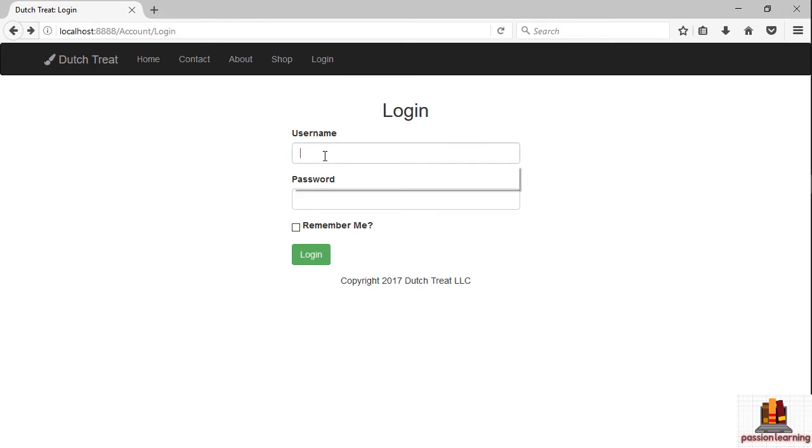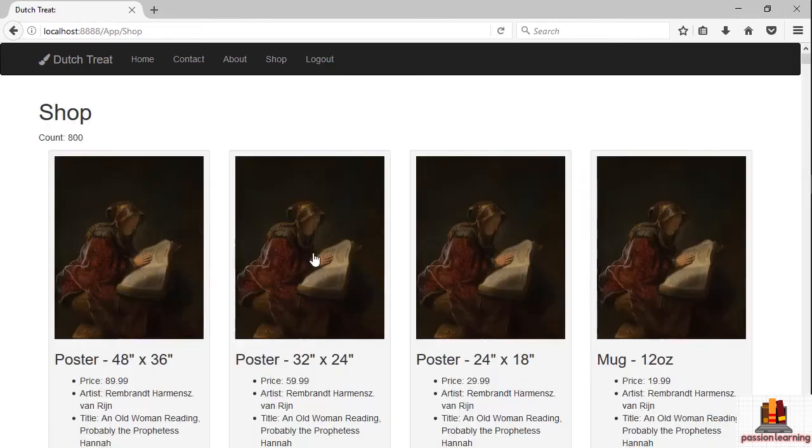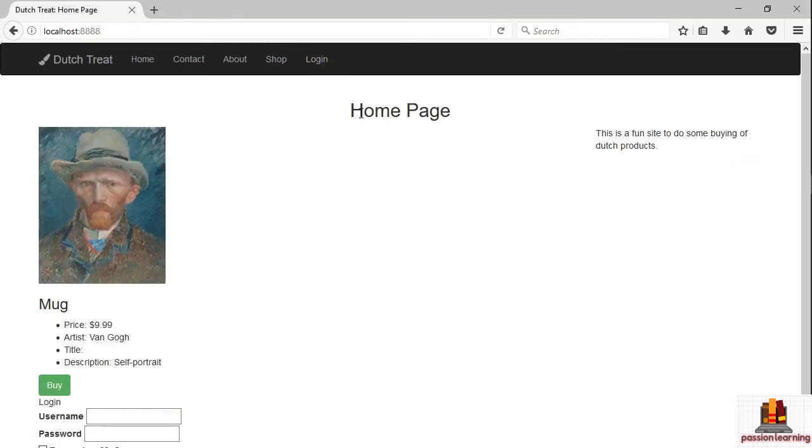So here at the login, if we just put in our credentials and press login, it'll go ahead and take us back to the shop. Pressing logout will take us back to the home page and leave our login information.